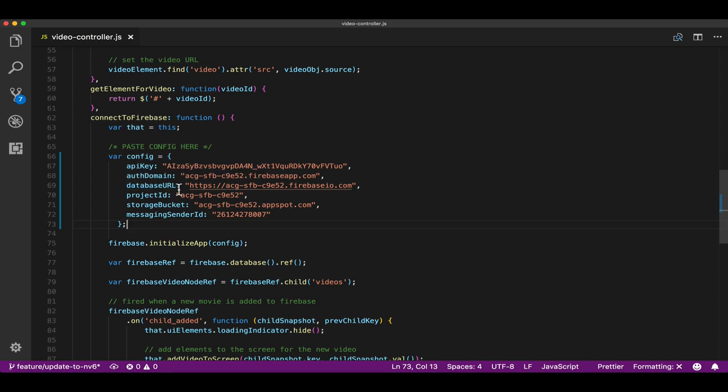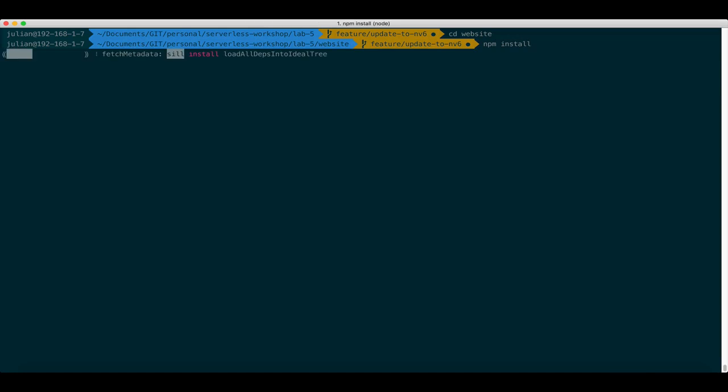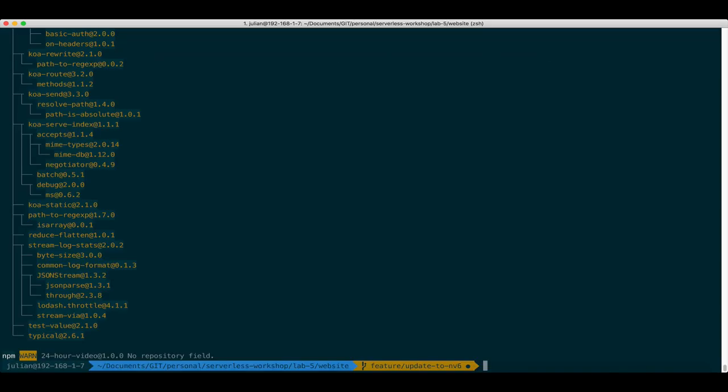And now we want to open a terminal in lab 5. Okay, so I've opened a terminal and you can see that I'm in the serverless workshop directory in the lab 5 directory. We're going to change into the website directory, and then we're going to run npm install to install all the website dependencies. Once that's all complete, we're going to start the website by typing npm start.